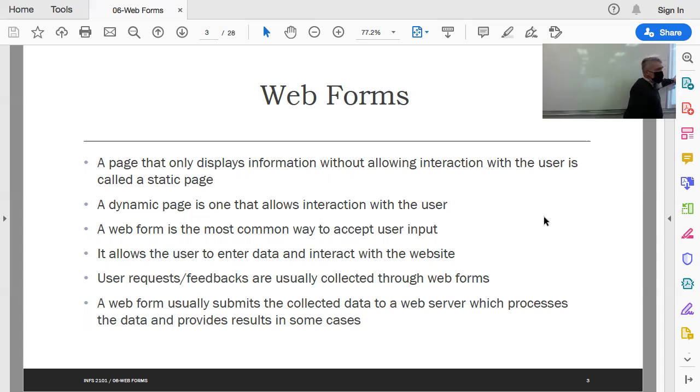Okay, so that's our two things that make it dynamic. We use JavaScript on the client end, and PHP on the server end. On the server end, you can also use some other languages. You could use Python.